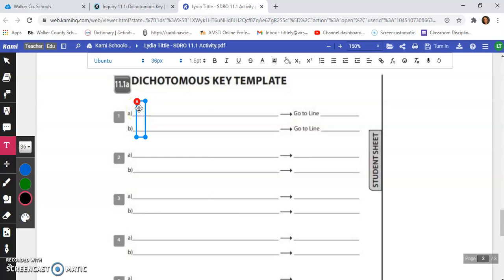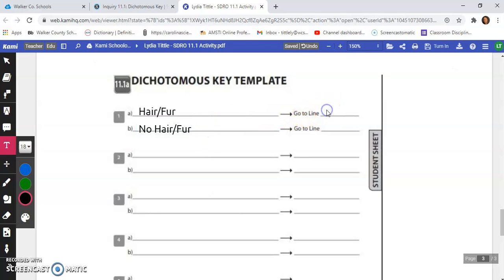So on number 1A, I need to change my font size. Okay, on A, I'm going to start out with hair or fur. And for B, I'm going to put no hair or fur. So I'm dividing all of these organisms into 2 groups based on whether or not they have hair or fur. So if they do have hair or fur, then I'm going to continue on to line 2. But if they do not have hair or fur, then I'm going to continue to line 3.